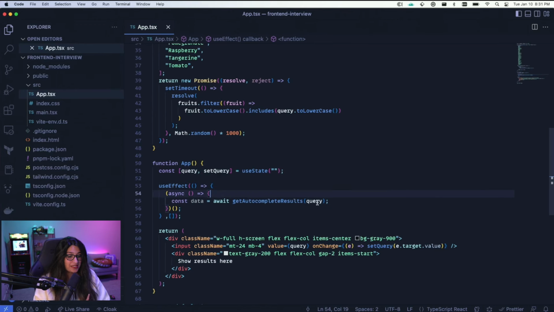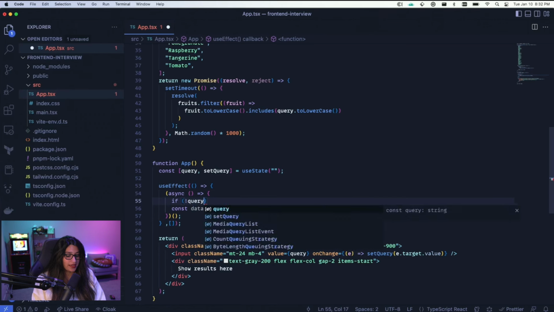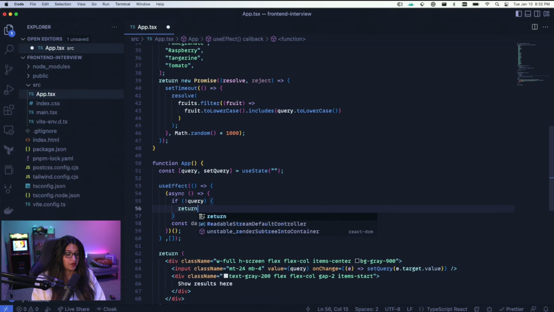So there's one thing that we missed here too. Query can sometimes be empty, and you don't really want to call this function with an empty string. So what we're going to do is basically just run a check that if query is an empty string, we're just going to return.